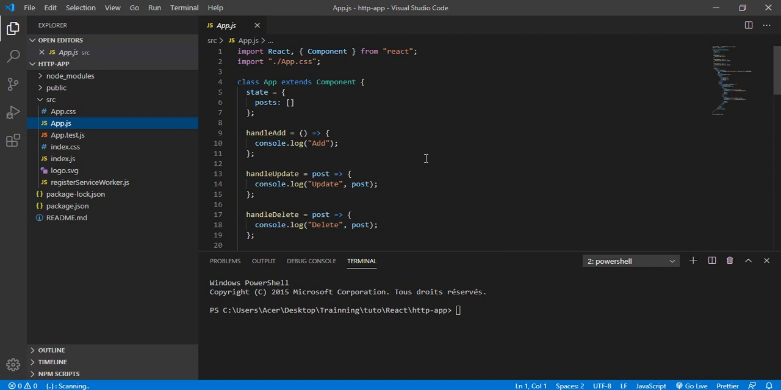Welcome again to this new video of learning React. In the previous video we saw some advanced stuff in forms. We also extracted some reusable components on the form. And in this video, we will start calling the HTTP server, or consuming a service.